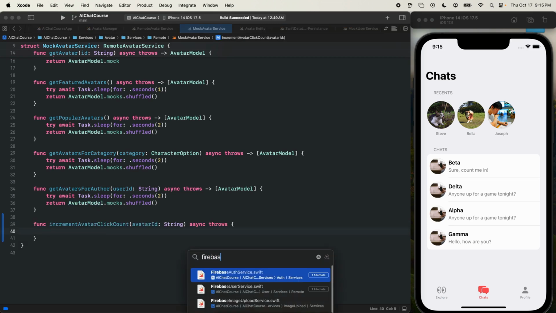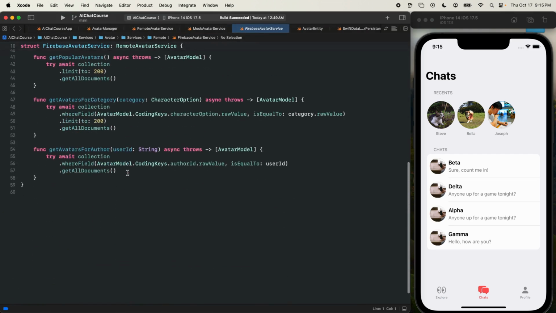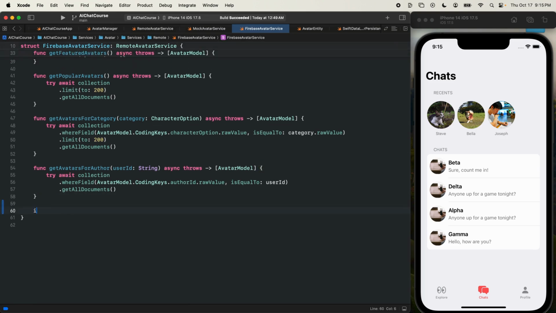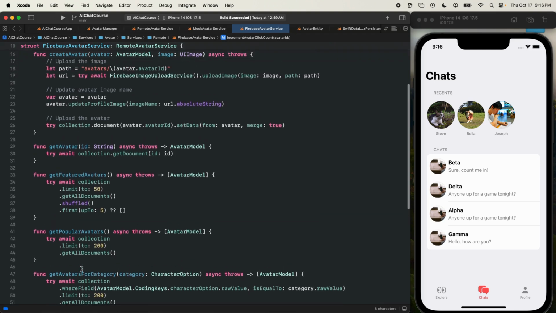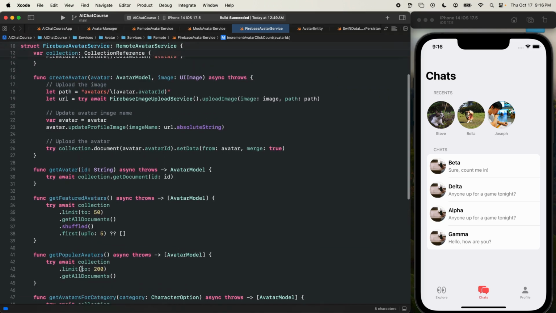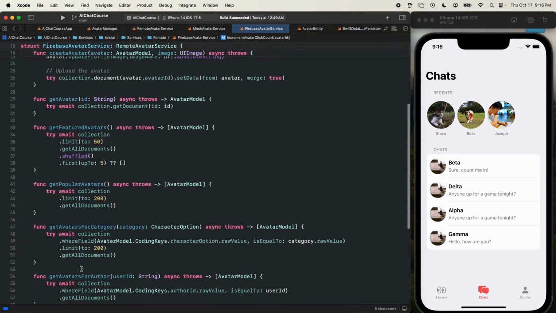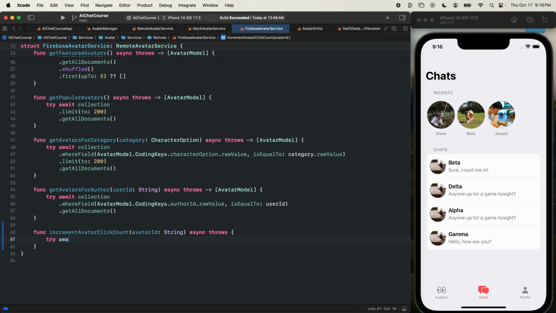And let's go to our Firebase avatar service. And down here at the bottom, we're going to create an increment. And what we're going to do is update the avatar data. So we did an update function in, I guess, one of the other data services, but we'll try await collection dot document. We'll go to the avatar ID. That's the right document. And then we will update data. And we are going to touch the fields here. So what fields are we going to touch? We actually don't have these yet.